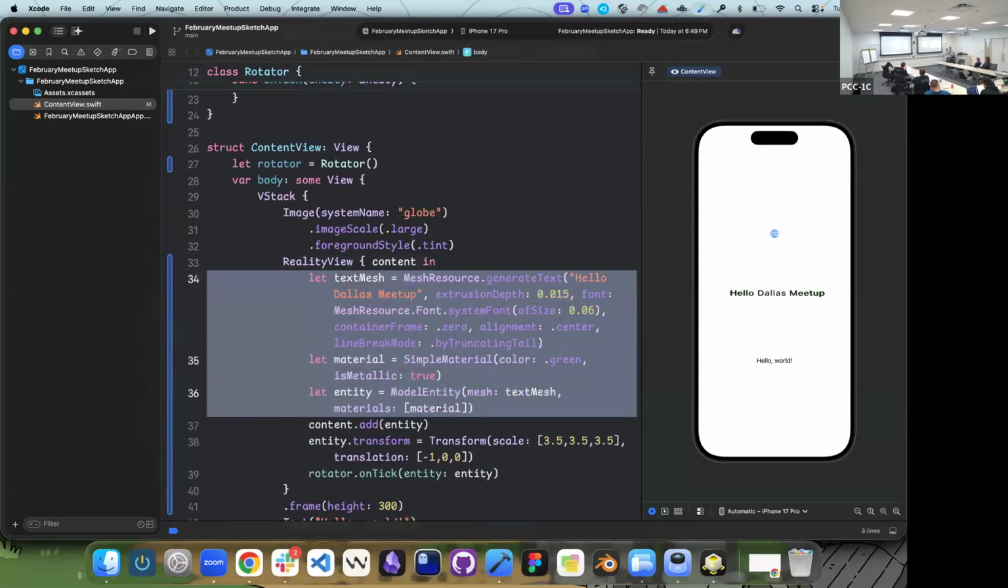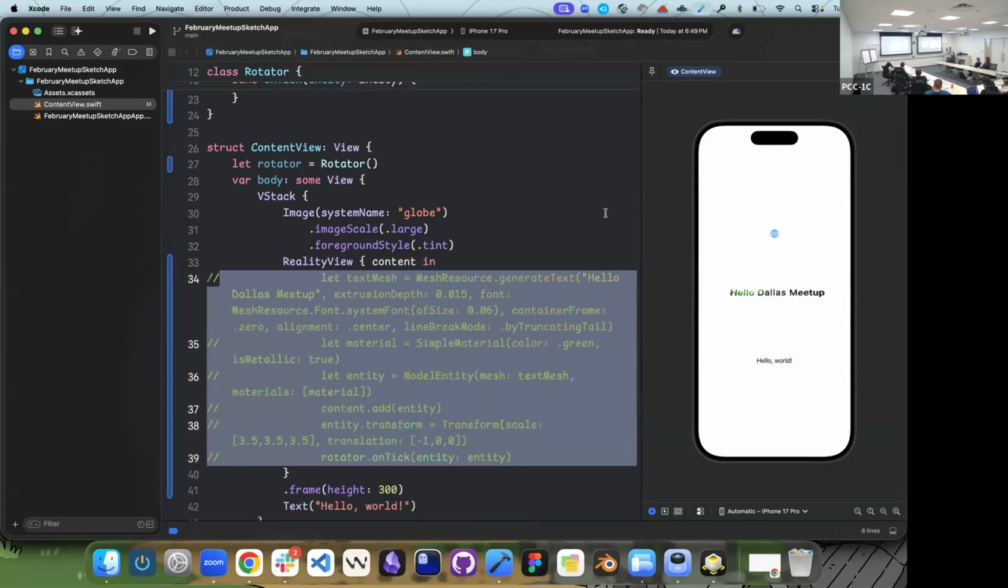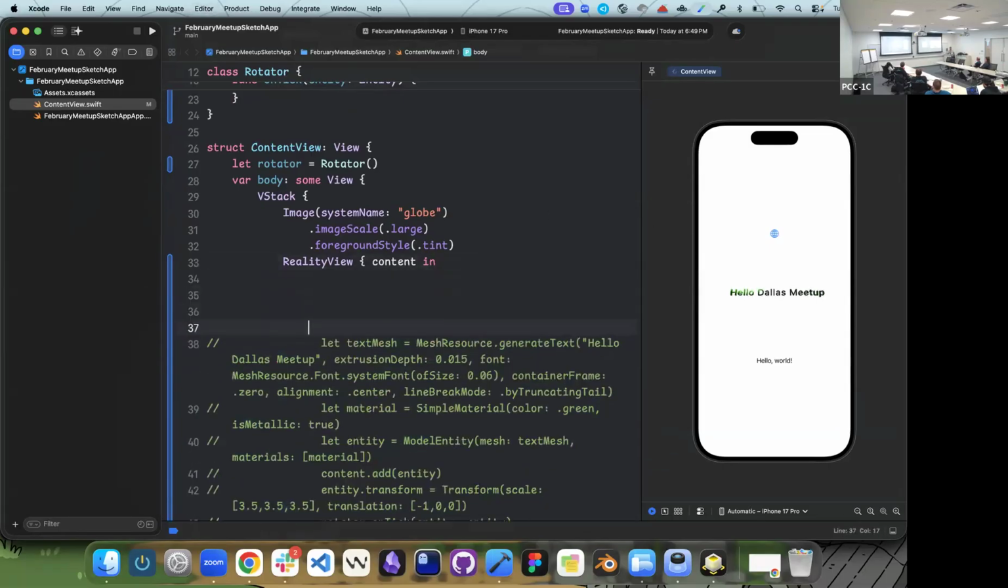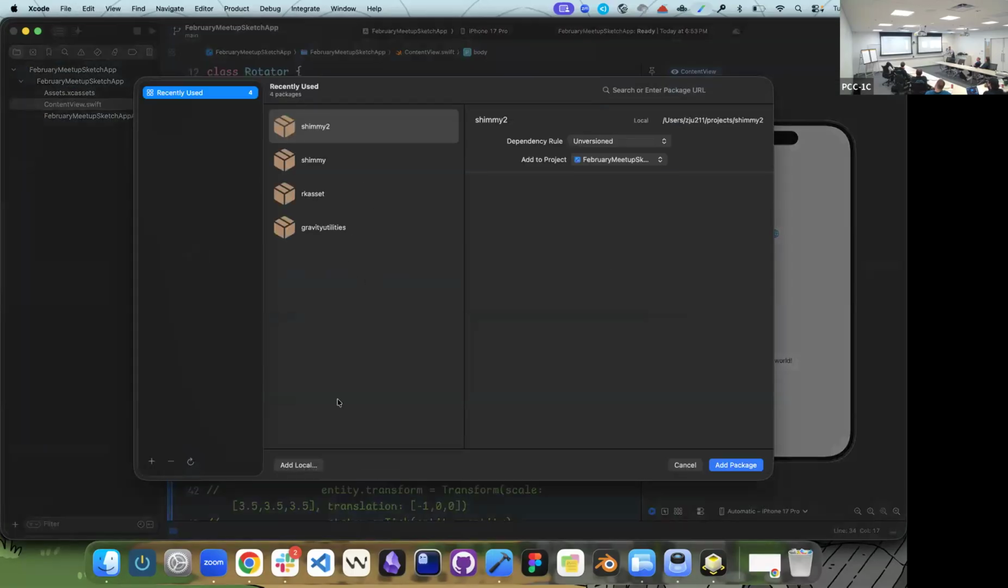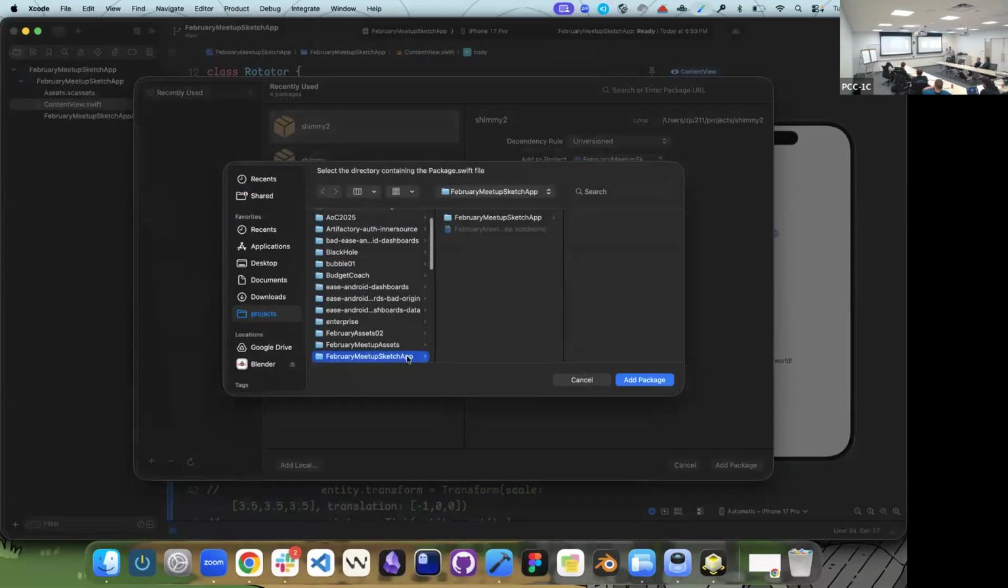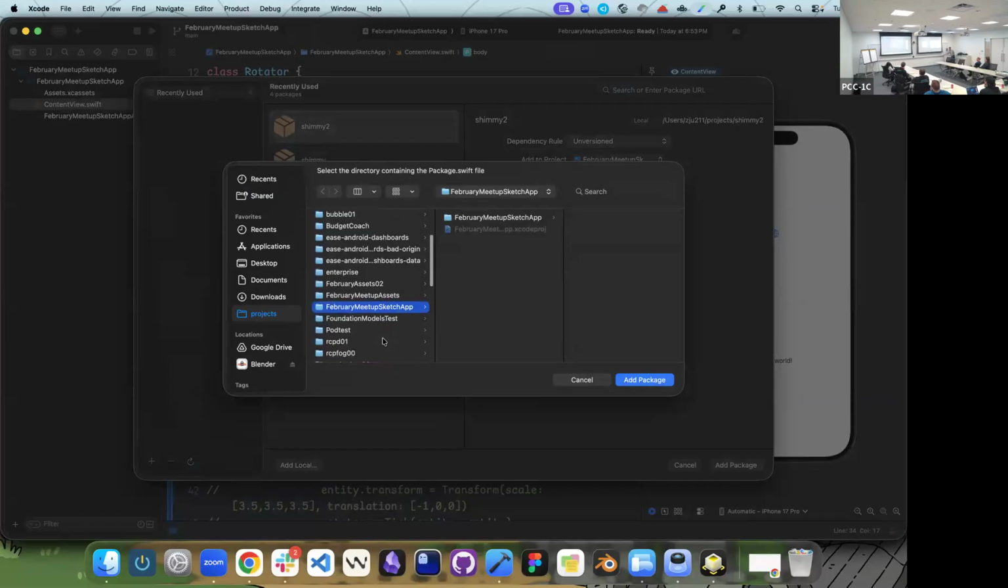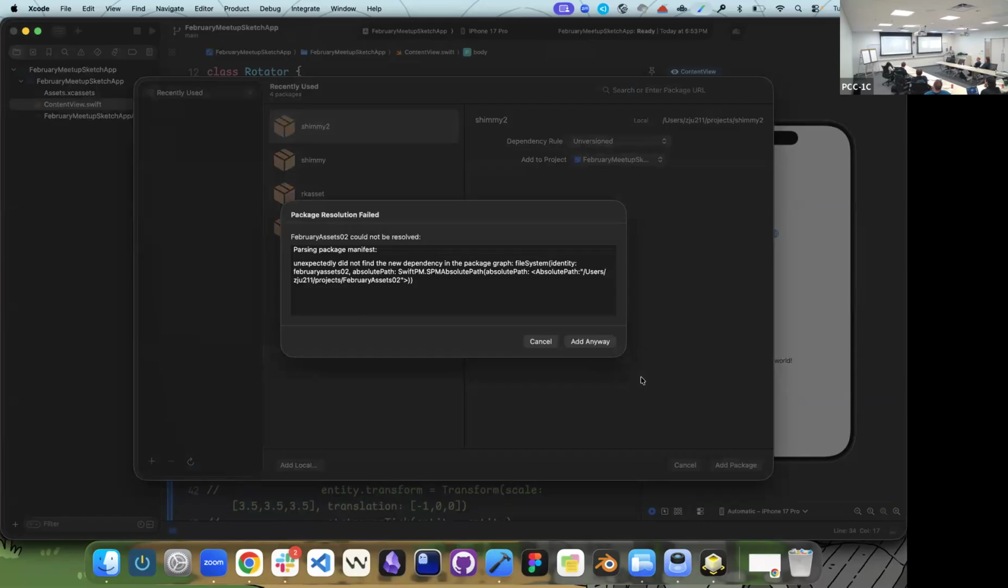So I'm going to do the cheaters method there, right? And what I need to do is I need to bring in that February content that I just made as a package. So I'm going to add a package dependency, add local, and which is February assets 02, add package. And it's going to bark at me.